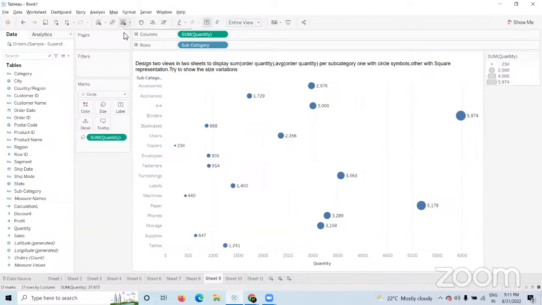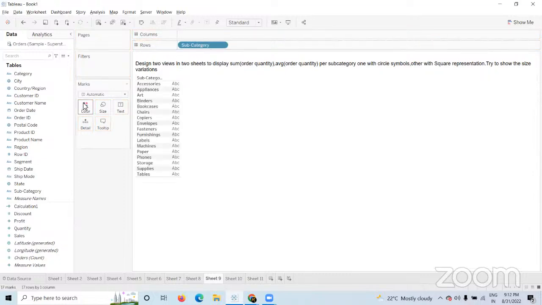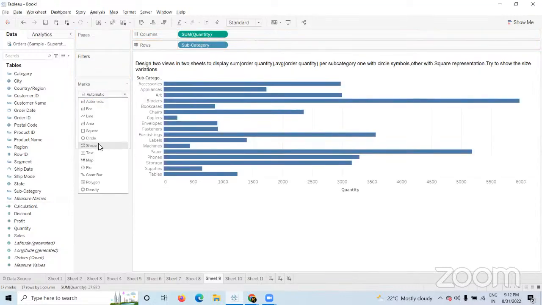Now, again, I'm clearing this sheet, guys. Again, I'm clearing this sheet. My requirement is same. What is my requirement? Sum of order quantity per subcategory in the form of circles. So then, I haven't done anything on the sheet, guys. Did I do anything on the sheet? No. Just observe, guys. I'm just taking subcategory. What is that automatic here? Till it is T. I am bringing quantity to the columns. Now I'm changing it to circle.